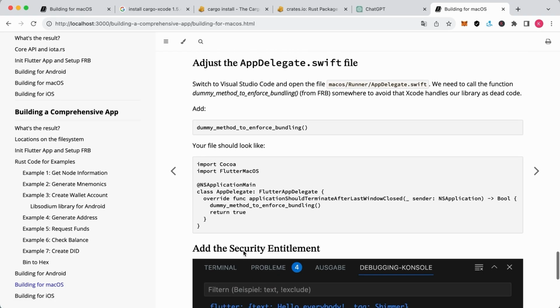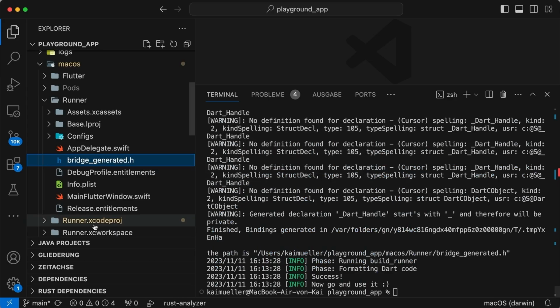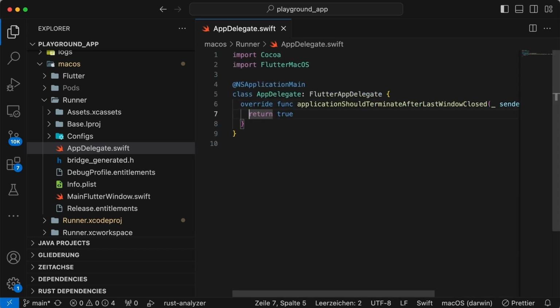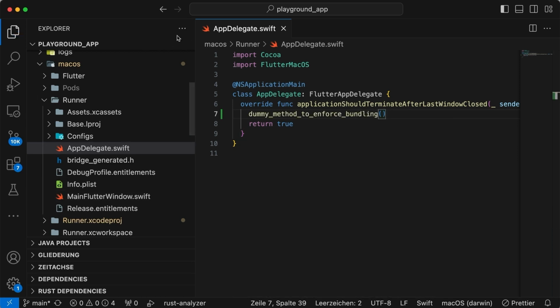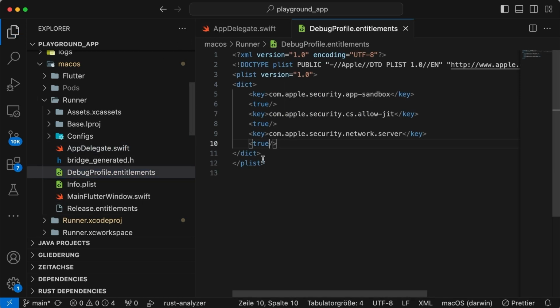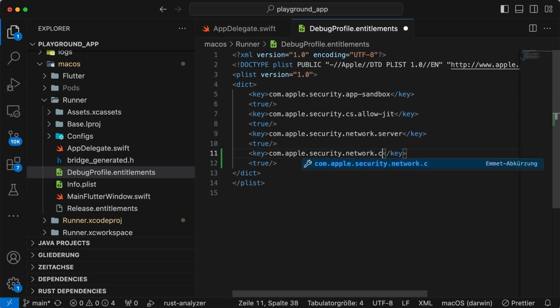There are two more steps to complete. In the app delegate Swift file, you need to insert the dummy method that enforces the bundling. Additionally, you must add a security setting that allows calls to the APIs of the IOTA nodes.